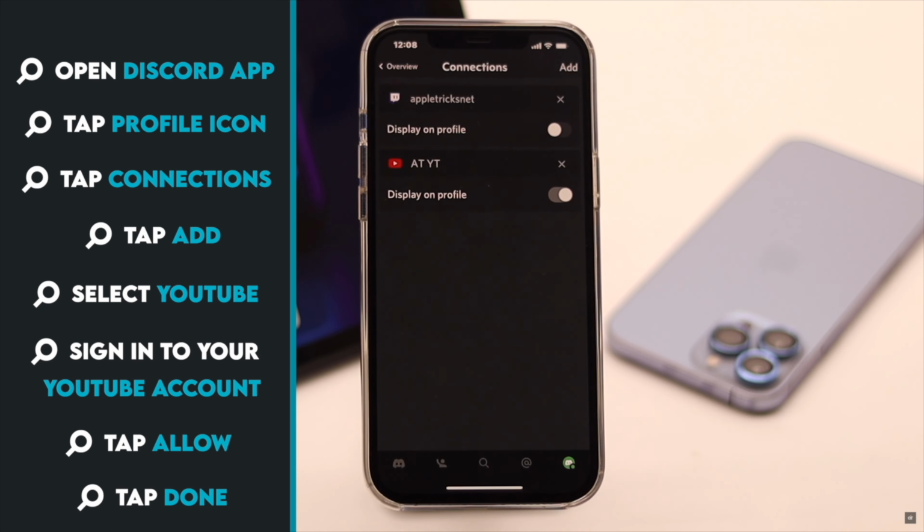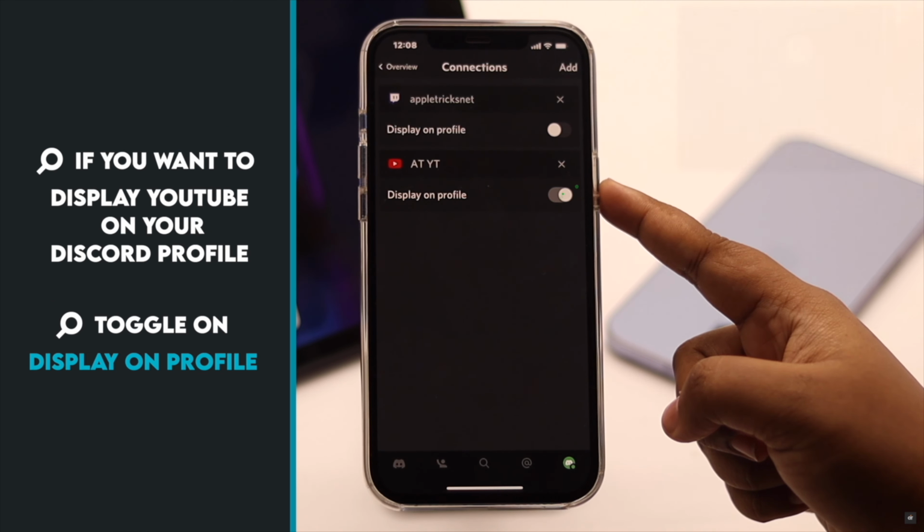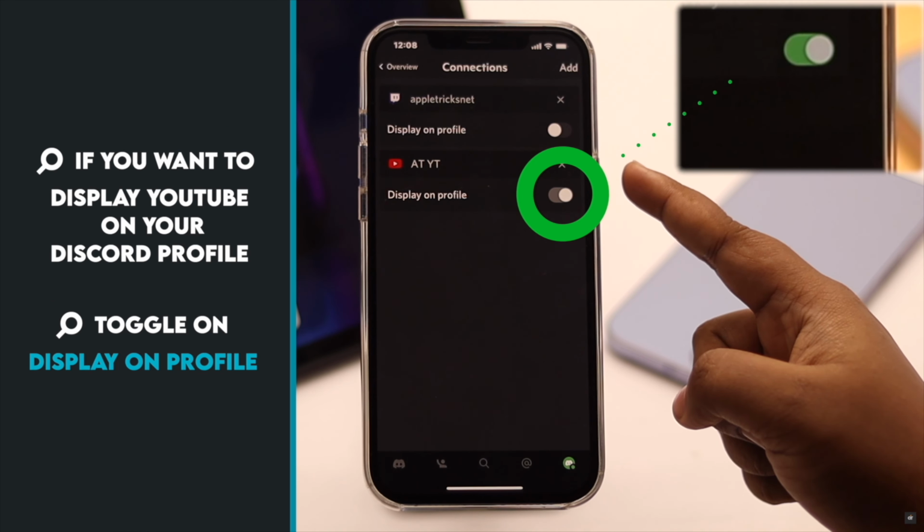Tap Done. Make sure Display on Profile is toggled on. If it is not toggled on, it won't show up in your Discord profile.